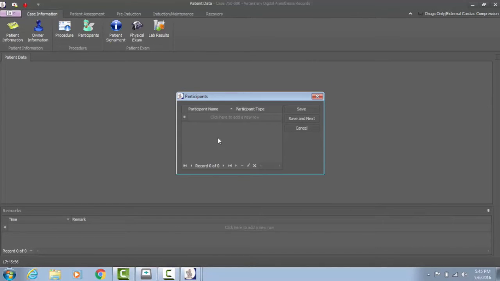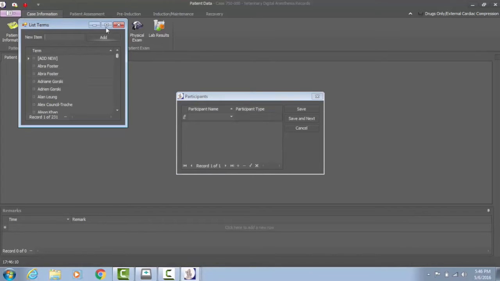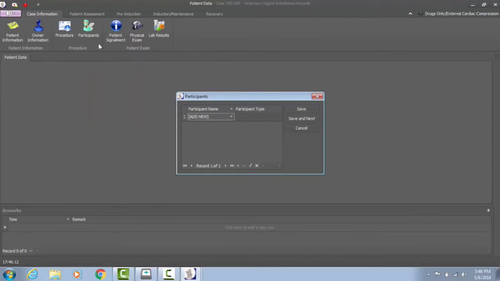Here you're going to put your participants. So if you're accessing this program for the first time, you're going to have to add your name just the same way you added a procedure. So you'll have to click Add New and then add in your name, and then you might have to hit save and then go back into the participants window.